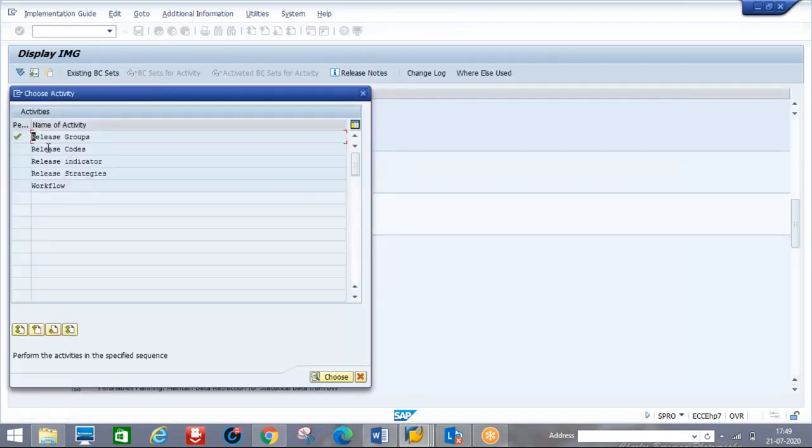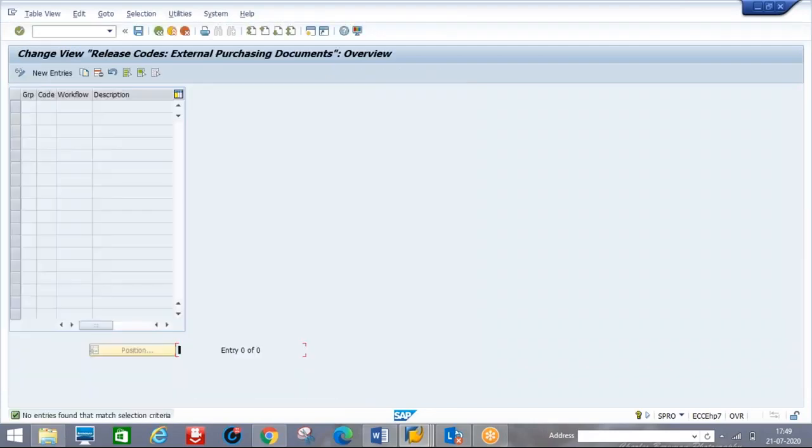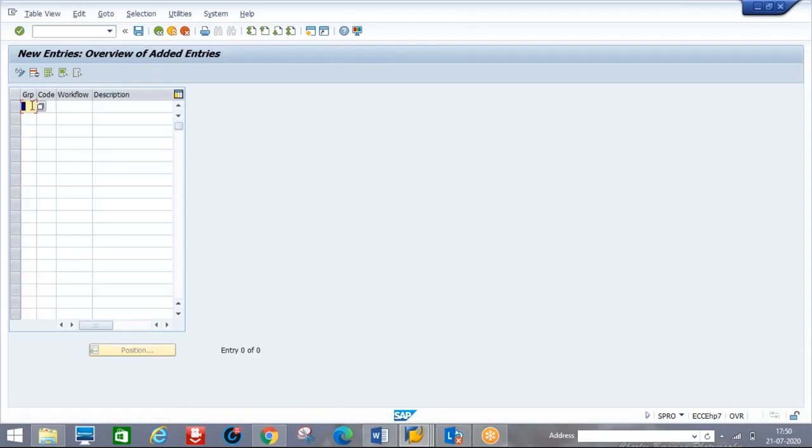Release codes means all the managers will come here. Let's go to new entries. Group is the same, double A. Here code is there, that means who the managers are. In real time we will enter employee ID numbers of managers. Here nobody will be there, employee IDs are under. So what we'll do, we can enter this also, 2 characters length only. We cannot give more than that.